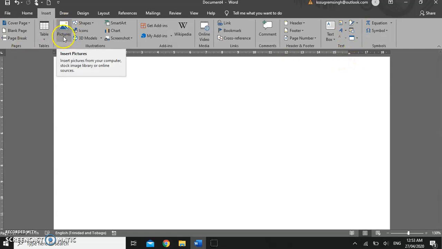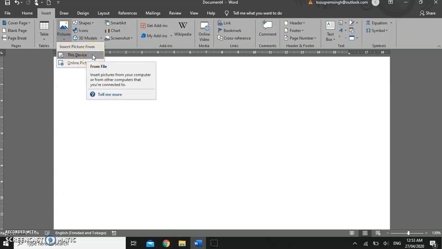When you insert a picture, you can insert a picture from this device or from an online source. When you insert a picture from this device, you can insert a picture that's saved on this computer or flash drive, external drive, or maybe a memory card that you have handy, that you can plug into the computer and access the information on it.